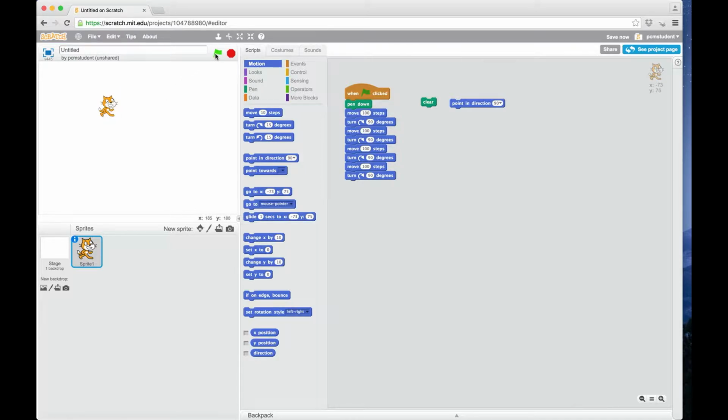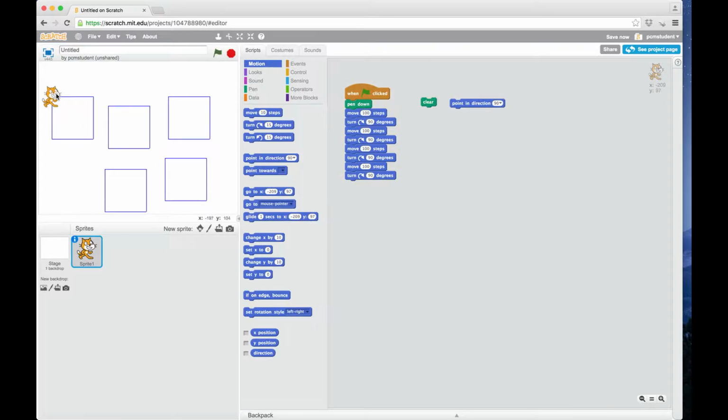So let's try that. There we go. And everywhere we move the cat will print the square every time we press the green flag. Now we're going to give the program a name. We're going to call it Draw Square. That's the name of our program, Draw Square, and we're going to save it.